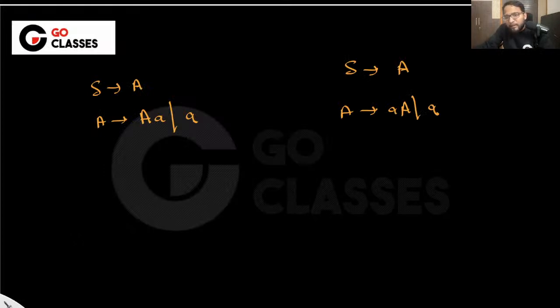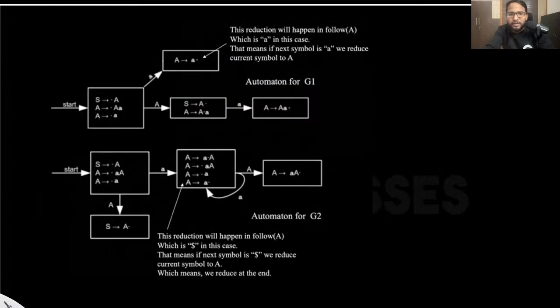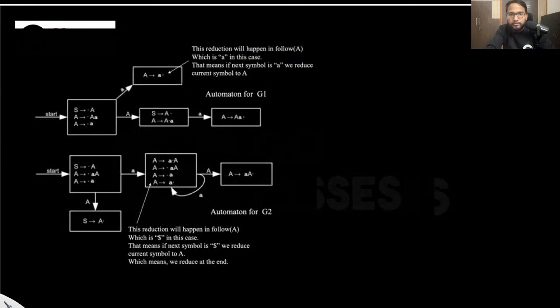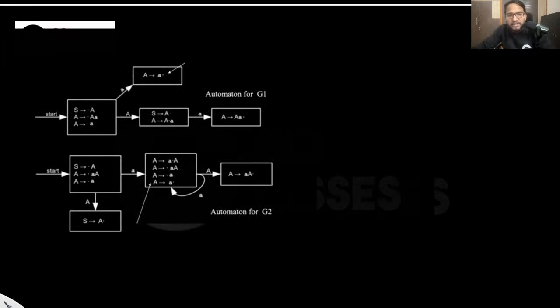Let's suppose there is some string that I want to parse here. Now, before that, I can draw the DFA, which is very easy to draw. Okay. So let's suppose these are the two DFAs that I have. Now, what you will be doing? Or let me just first focus on one of the DFAs here.